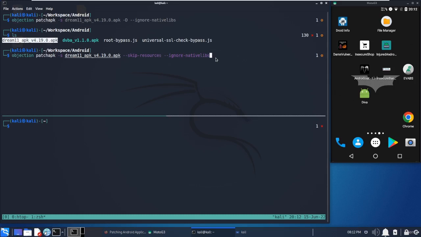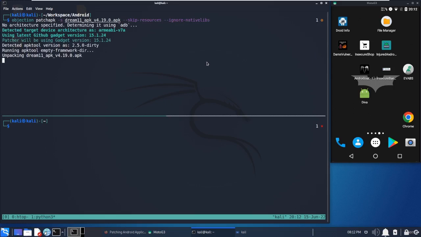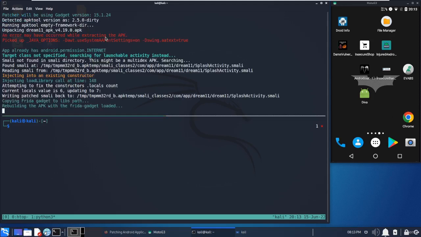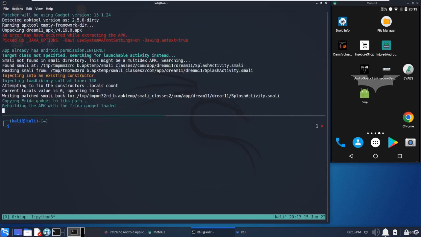Okay. So simple commands, we just need to run it. And as I mentioned earlier, it will just get the architecture and then identify the gadget which is compatible with this, right? Then it will unpack it and check for the permission, internet permission.